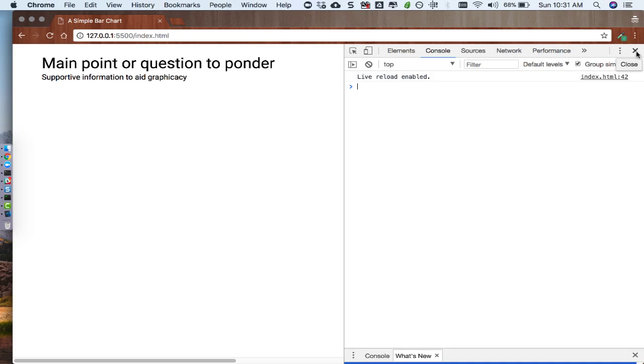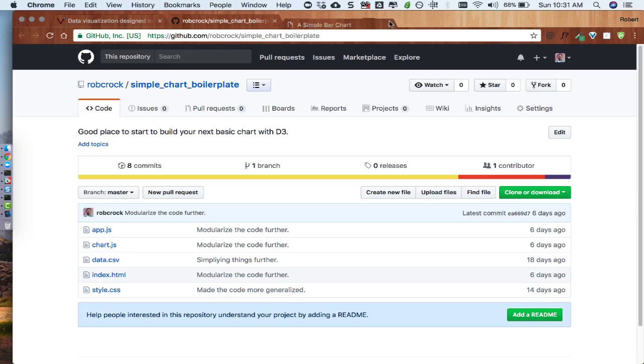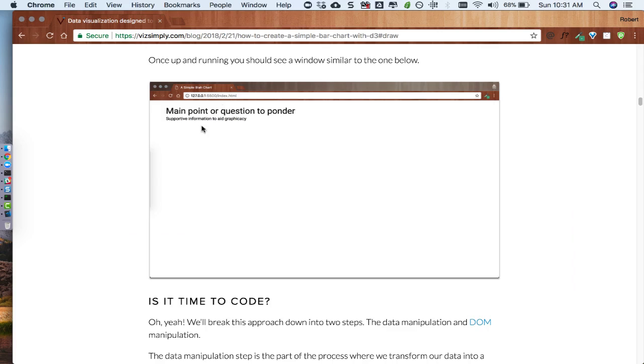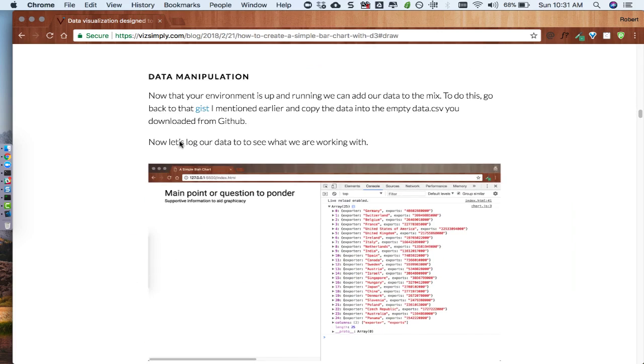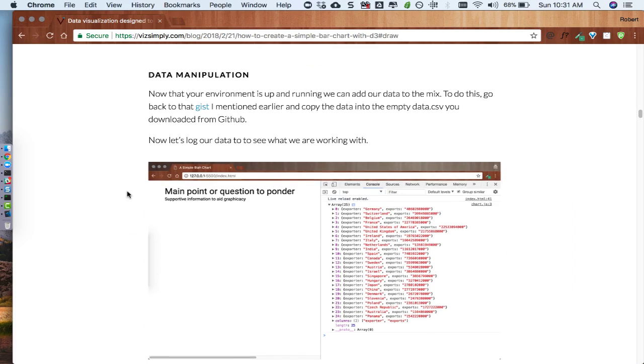So I can leave this open. It's fine. I will Command tilde, close this. Don't need to look at this anymore. And now it's time to code. Great. So we're in the data manipulation step.